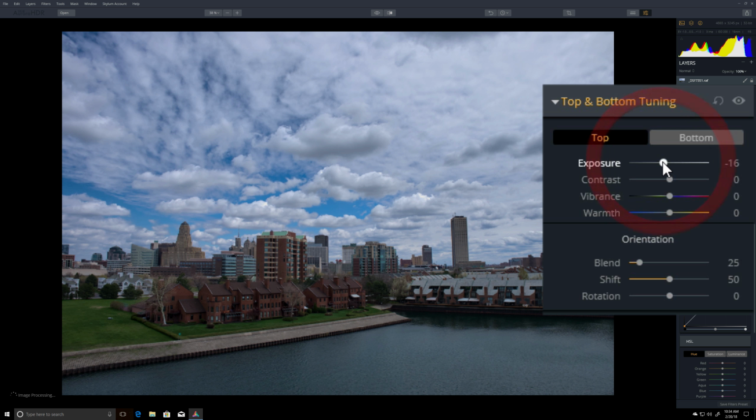Now, you could adjust the exposure, contrast, vibrance, and warmth of the top, and of course the exposure, contrast, vibrance, and warmth differently on the bottom. Now in this case, I'm just going to take exposure down. I think contrast, maybe we'll just bring it up a little bit. I think it's pretty vibrant, but I am going to warm it up just a little bit. So I'm going to take warmth up just a touch. So all I did was bring exposure down a little bit, bring warmth up a little bit, and add a touch of contrast.